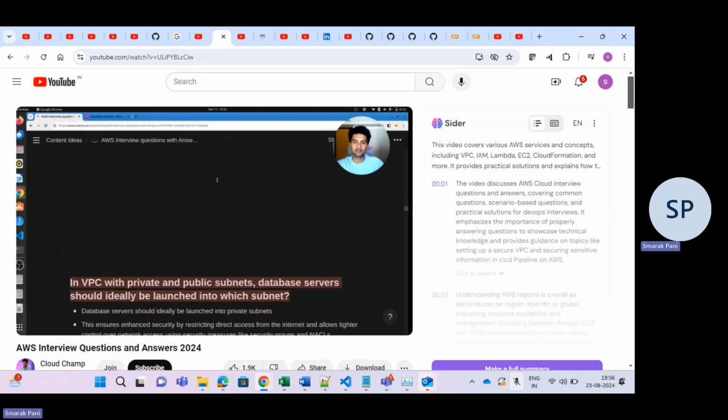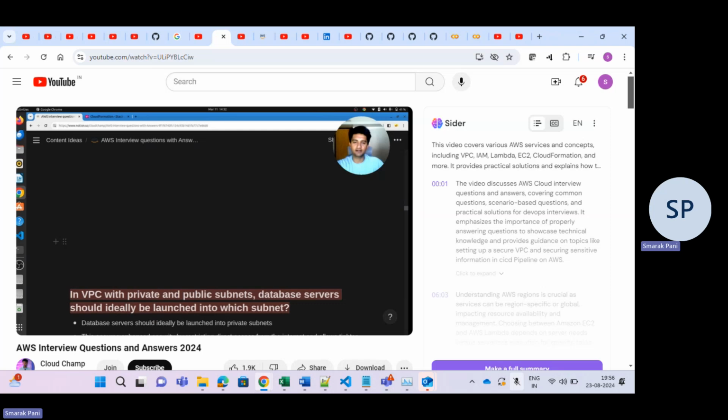Moving on, the next question is, in a VPC with private and public subnets, a database server should ideally be launched into which subnet? This is actually a very easy question, but you should answer it carefully and also state why you're going to deploy your database in either private or public.